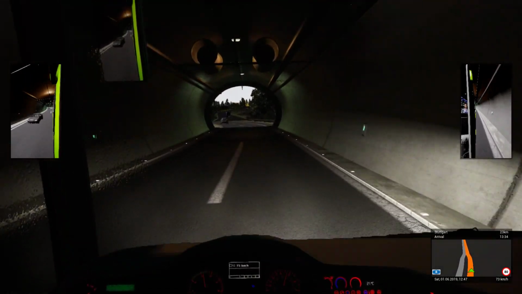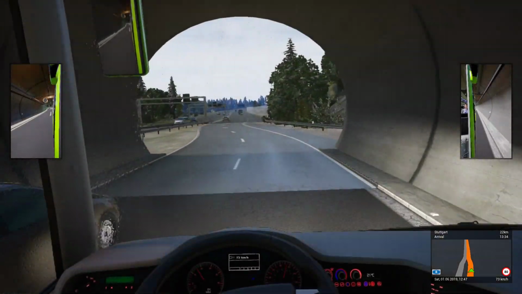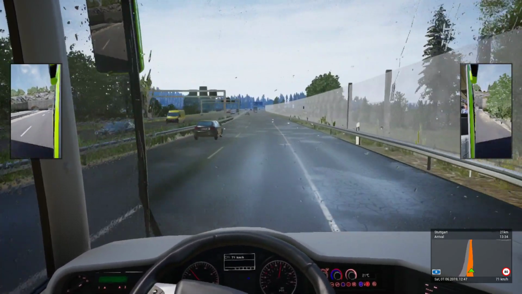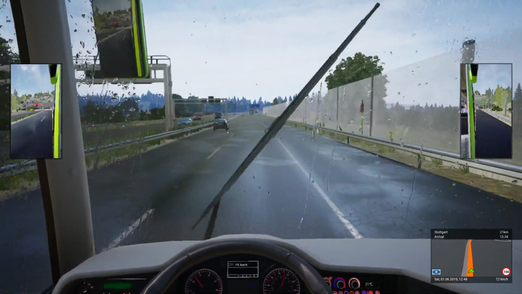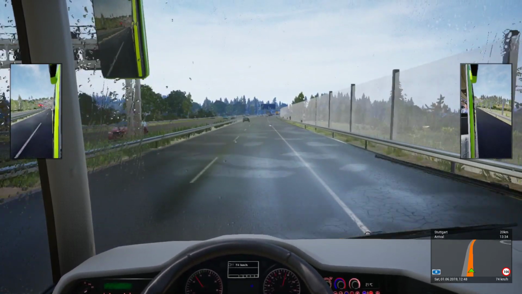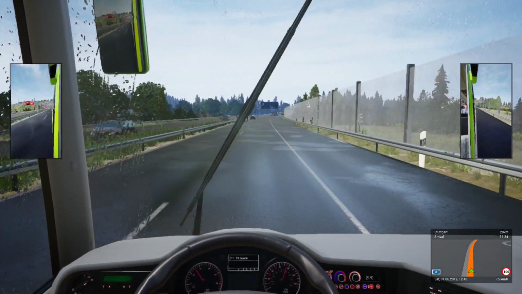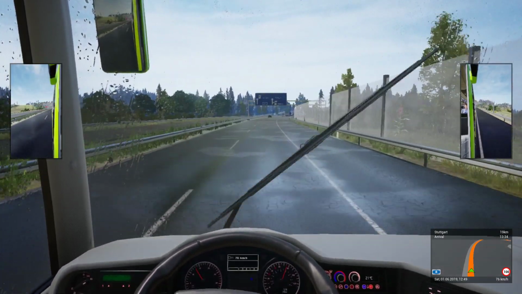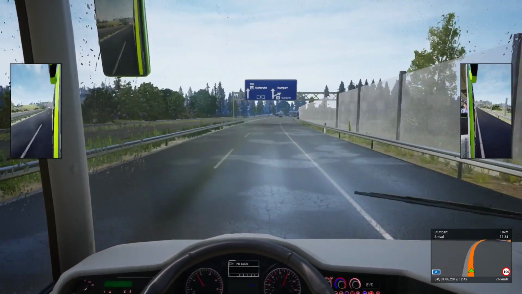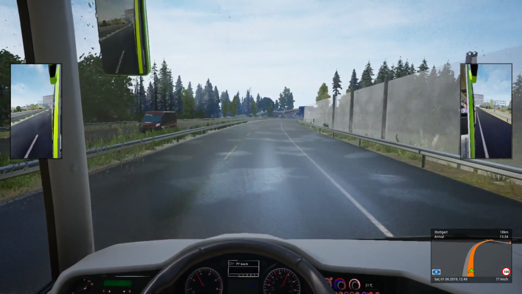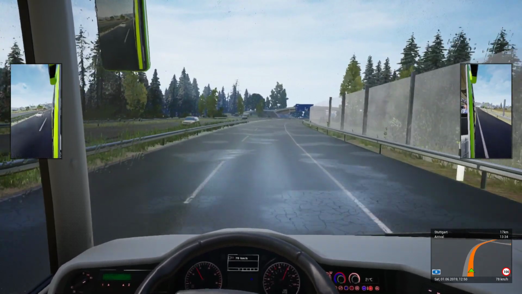Okay, so we are nearly there. We should see Stuttgart fairly soon. We're only 20 kilometres out. Is the rain stopping? Now we're nearly there, the rain stops. Of course it does.